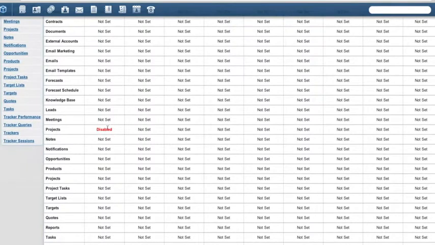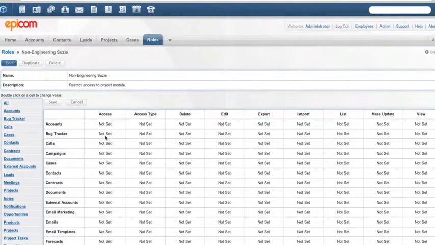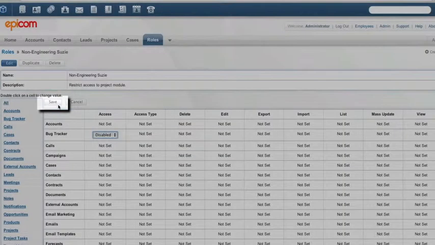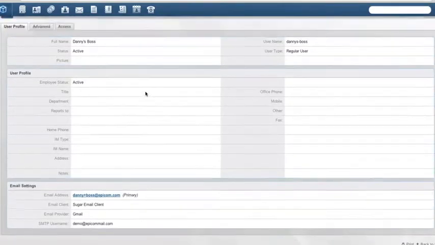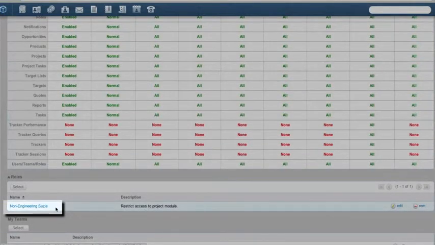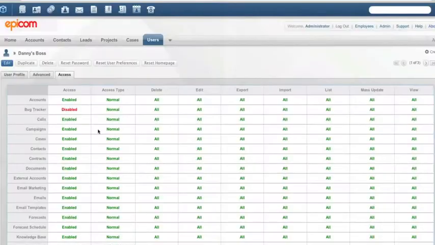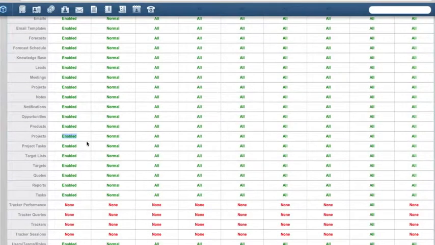So here I could go back, change this to explicitly enable it, and maybe the other thing that engineers or non-engineers didn't have access to is the bug tracker. So we'll save that. Now that this user is assigned non-engineering Susie, this kind of special edge case engineering role, I'm going to refresh so that we update the access. We'll see that she still doesn't have access to the bug tracker, but she does have access to projects. So that's how you go about achieving that.